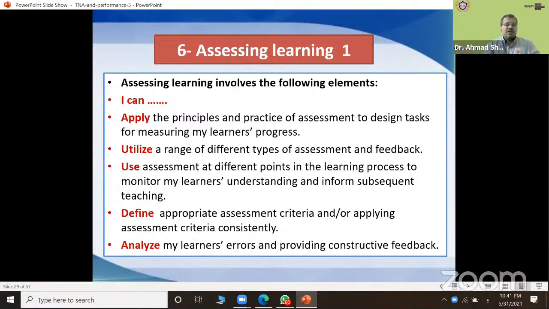It's a very important point in teaching. You plan, you teach, and you need to assess. Assessing learning involves the following elements. I can apply the principles and practices of assessment to design tasks for measuring my learners' progress. You should design assessment tools or assessment tasks that can really measure their achievement or their progress.